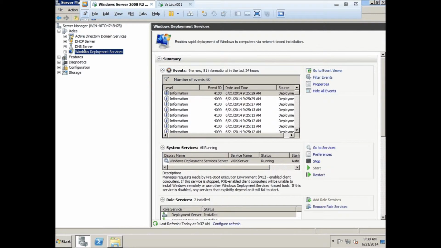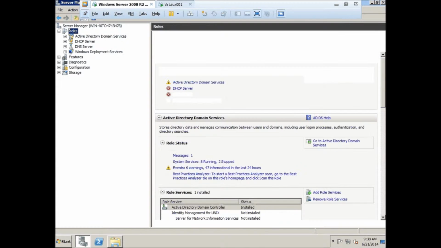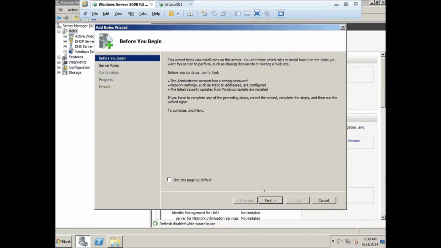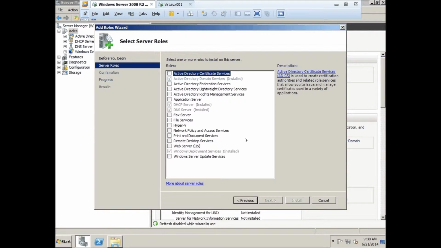I'll just run you through how to do that. It's not rocket science at all. You just need to go to the Server Manager, go to the roles, add role, and here you need to click next. For the DHCP server, you just check that and click install. The DHCP server will be installed. Then you do the same for the DNS server, and the same way for the Windows Deployment Services.